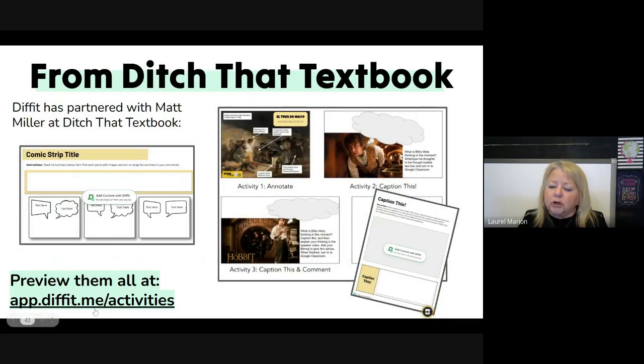And then there are some partners with Diffit. This partner is Matt Miller, and he has a company, a website, and he produces a lot of books. He was a Spanish teacher, Rebecca, and didn't have any content. So he developed the website Ditch That Textbook, and he came up with his own ideas and his own activities without a textbook. He has some really cool things, but he's partnered with Diffit. His activities are in the activity library as well under Ditch That Textbook.